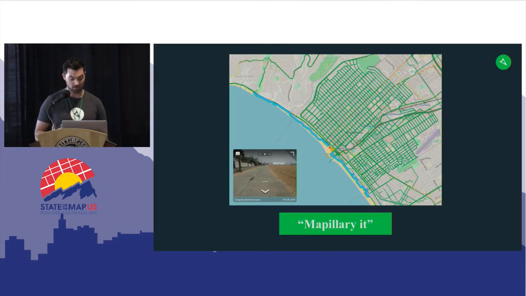And then we can do what we call going out to Mapillary it. Capture the images and put them online in Mapillary. So you have the green lines indicating where coverage now exists. And like one of the users here, you might take a walk along the beach. I think this is actually a bike ride along the bicycle lanes there.